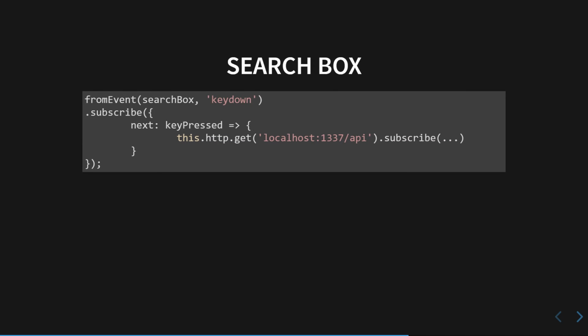Okay, let's get back to the search box for a minute. This is the same search box, where you want to do something after the user has typed a key. But the problem here is that each time they type a key, you do an HTTP request, which sounds fine until they start typing fast and you fire off hundreds of HTTP requests to the backend at the same time. And the backend is overwhelmed. How do we solve this?